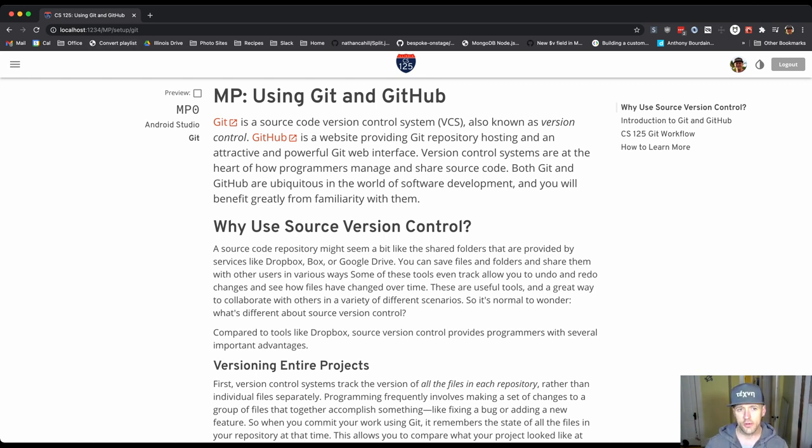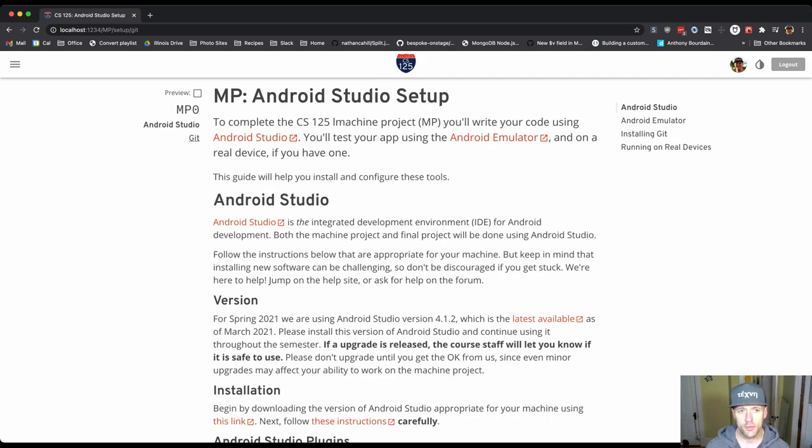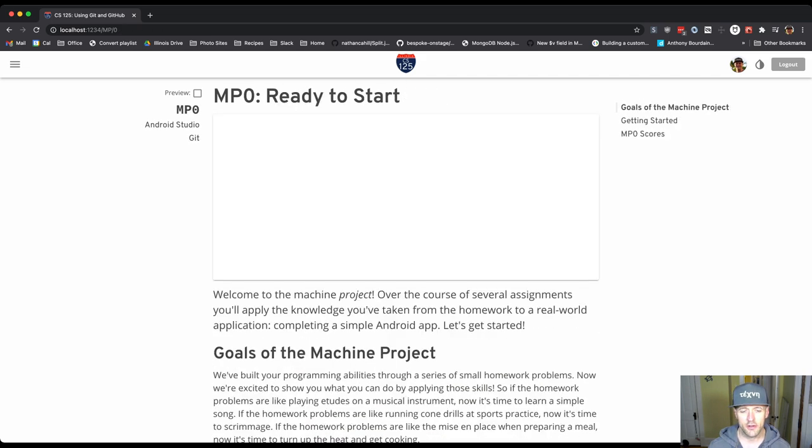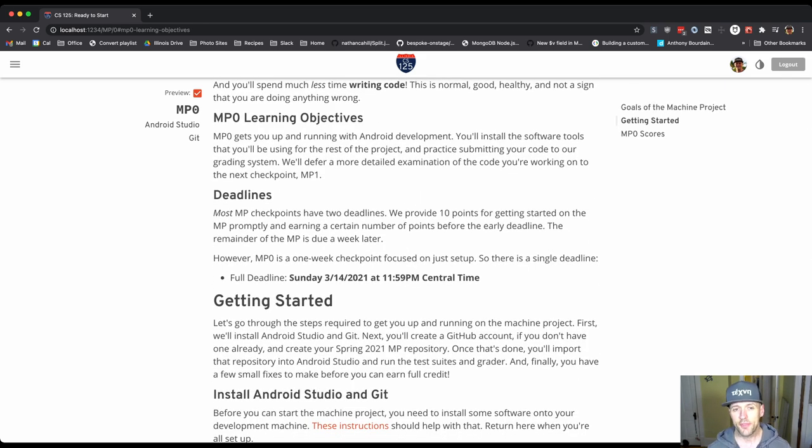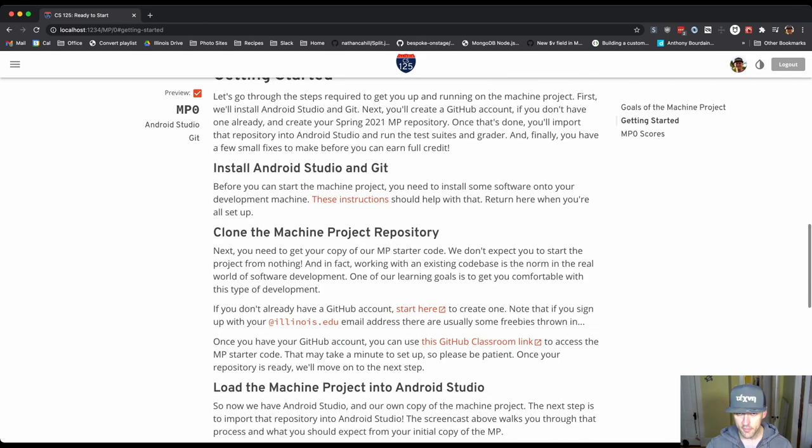Install Android Studio, go through the Git documents, and when you're done at that point, you can come back to MP0. And what we're going to do is get our copy of the MP starter code. At this point, you should have Android Studio installed. You should have Git installed. If you have problems with those tasks, come to the help site, ask on the forum. We'll be happy to help you. Those are things that we can all talk about very openly. You can also go to Office Hours, where we'll be providing some help on that this week.